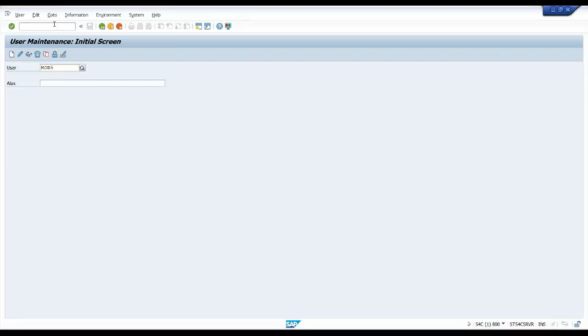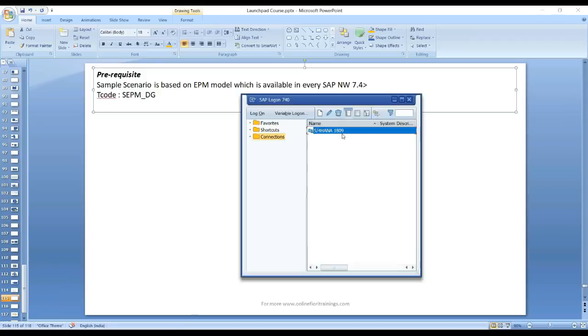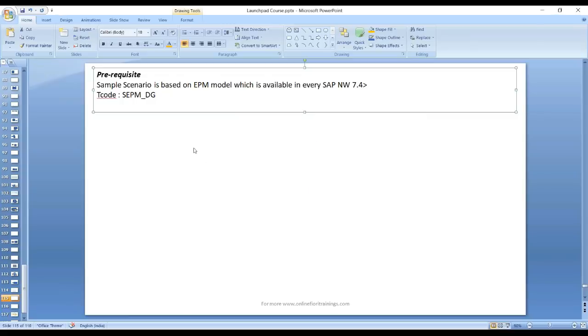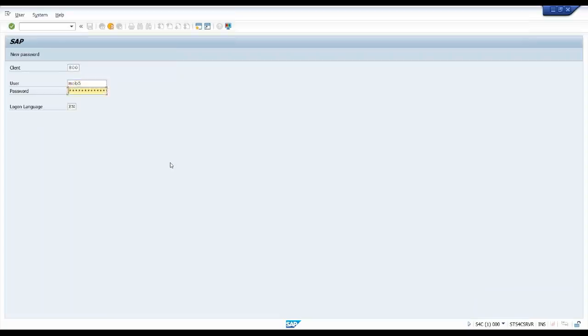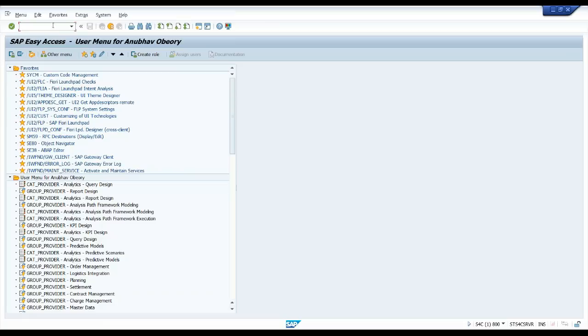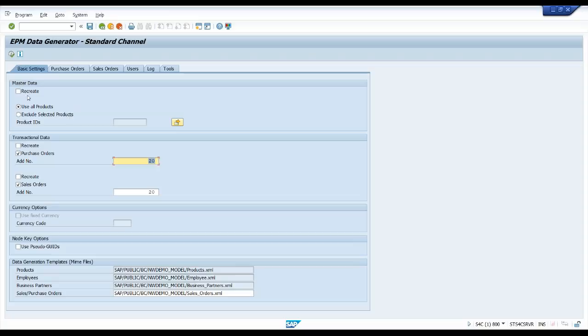You can go to the transaction code in your ECC system or in your S4HANA system. Here we have an S4HANA 1809 system. I go to the transaction code. Oops, I got logged out. I just have to re-log in quickly. And I just go to EPM. This T-code will be there in your company. Just say recreate, and it will generate some sample data in the database tables.